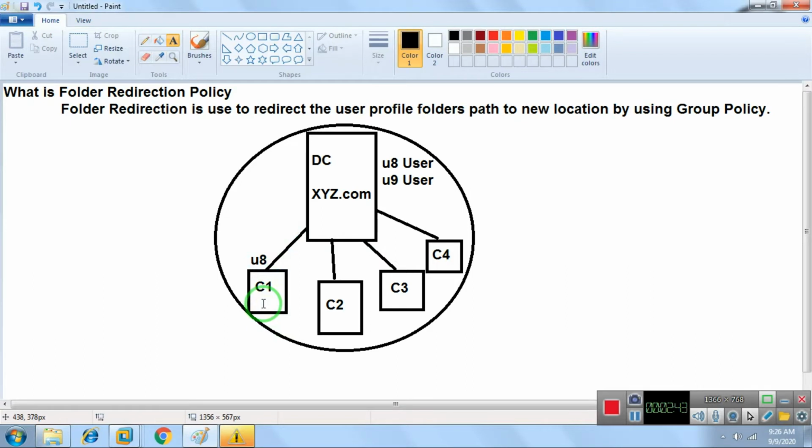He saves something in his Documents. Imagine that user 8 logs in with client 1 and does some work. He saves some files in his Documents, and after that he signs out and goes away. Then tomorrow he comes again and signs in with client 1. Now what happens in that case? Imagine today he does some work, saves his files in the Documents folder, and then signs out.